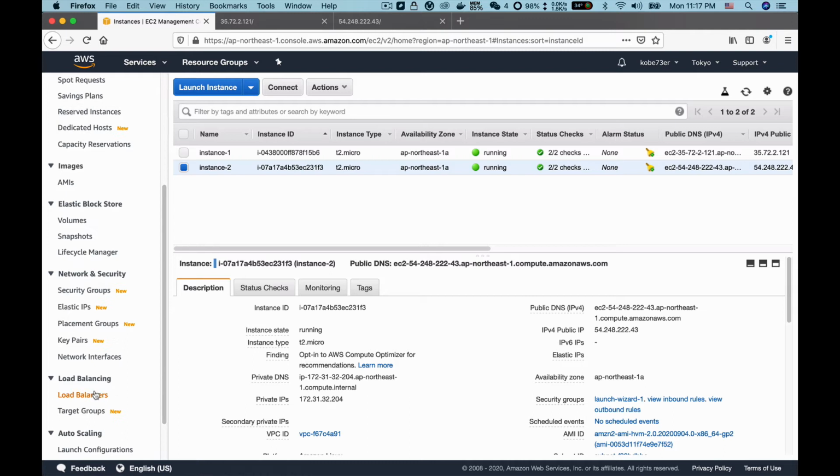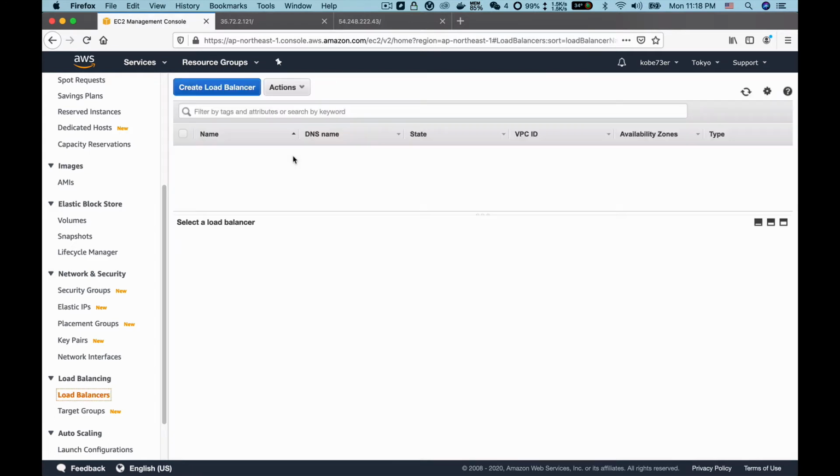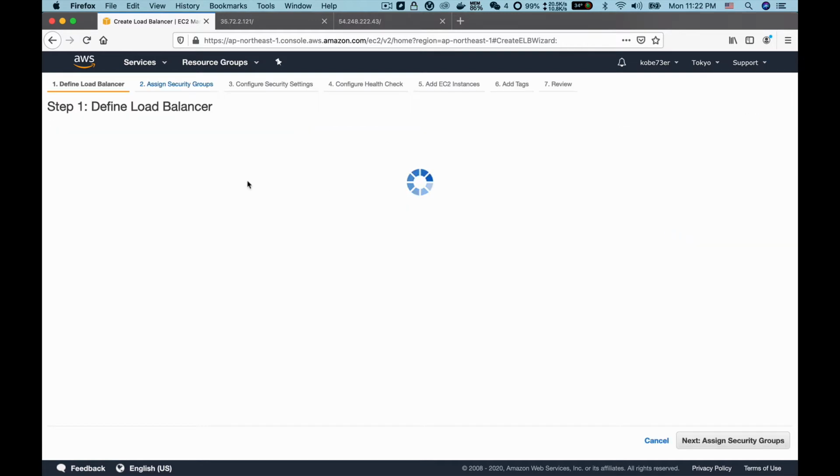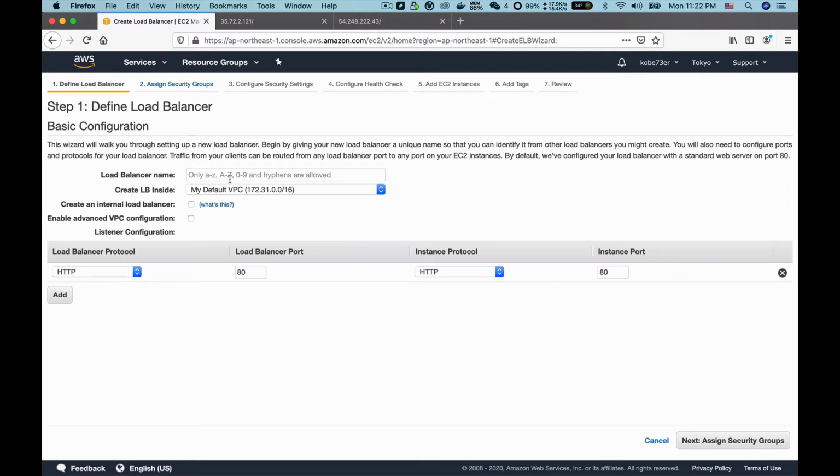So in order to create, let's click the load balancers under the load balancing category. Okay. And let's click create load balancer button. We have three options here. So in our case, we will choose this one, classic load balancer. Okay, we're gonna give it a name. For example, CLB demo. Okay, and choose a VPC.